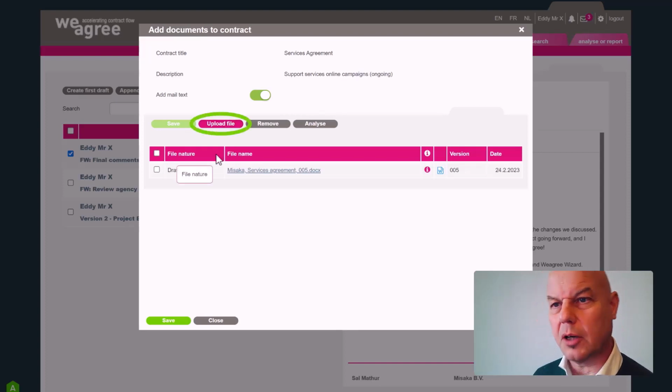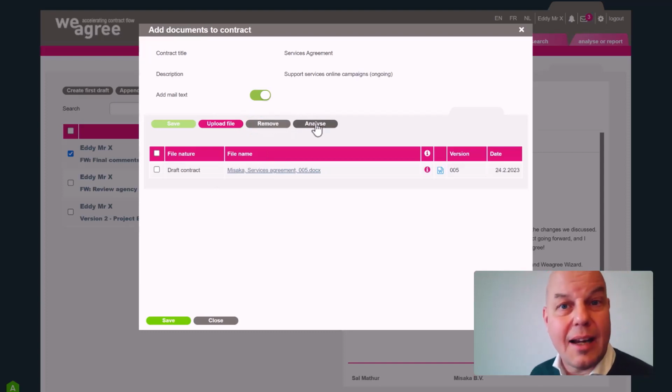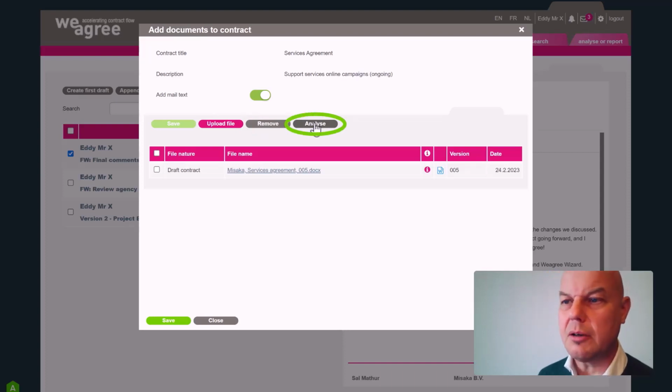If there were more attachments to the email that I don't want to have in my contract repository, I can remove those. I can indicate that this file needs to be analyzed by the AI-driven automated contract review tooling within Weagree. That might be useful, but for the time being, I'm not going to do that. And all I do then is I save the file.